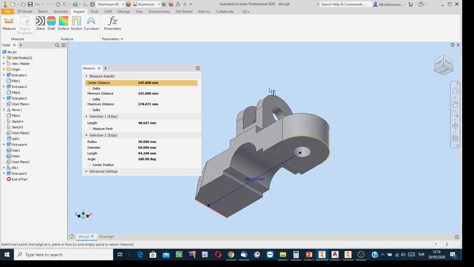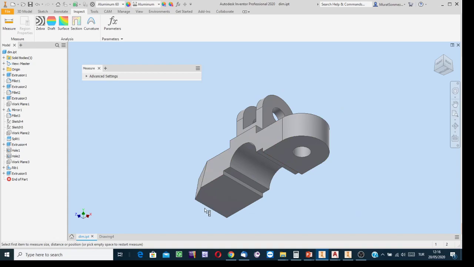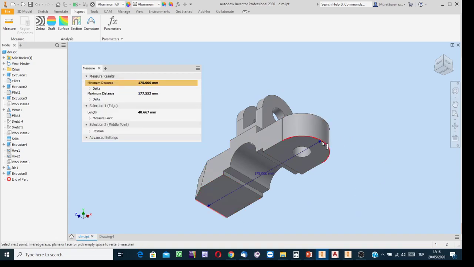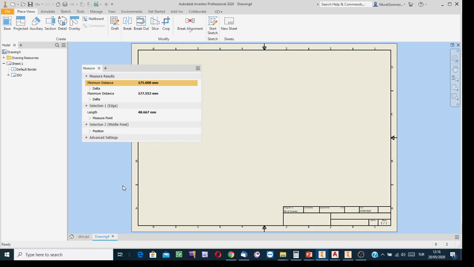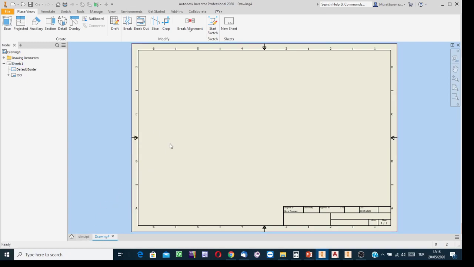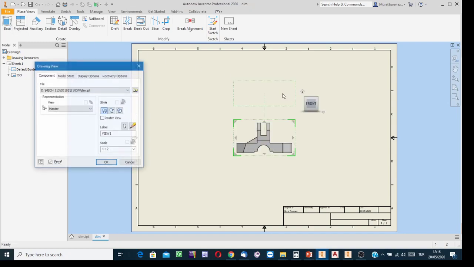Center to center, from here to this limiting point, 175 millimeters. So the object is not so big. A3 size paper is sufficiently large for having the necessary views. For this object, three views are necessary and sufficient. Start the view creation process.